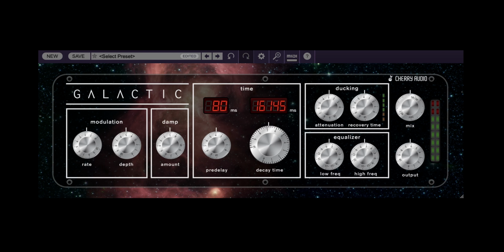Now, if the space part of Space Rider is what appeals to you most and you just want an amazing cosmic algorithmic reverb, then I'd look no further than Cherry Audio's Galactic Reverb. This is simply just an amazing space-inspired reverb and also has built-in ducking features. It's what I default to anytime I'm going for a space vibe, and it sounds like this.